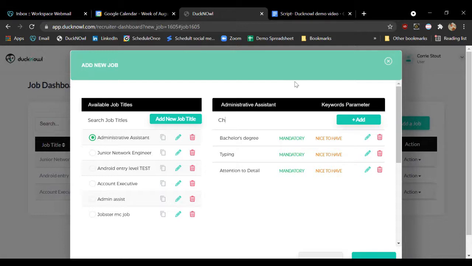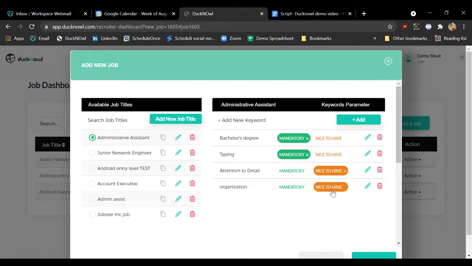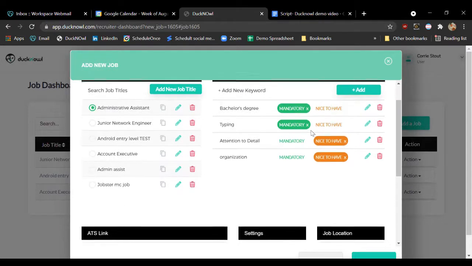And how about Chicago? No, let's not do a location there because we can put that somewhere else, and I will show y'all how to do that in a little bit. Let's put organization. Just some random words. And then you can choose these to be mandatory. I really want them to have a bachelor's degree, and I really want them to be good at typing. But these 2 are just nice to have. So that puts the importance of how much you want those to be there.